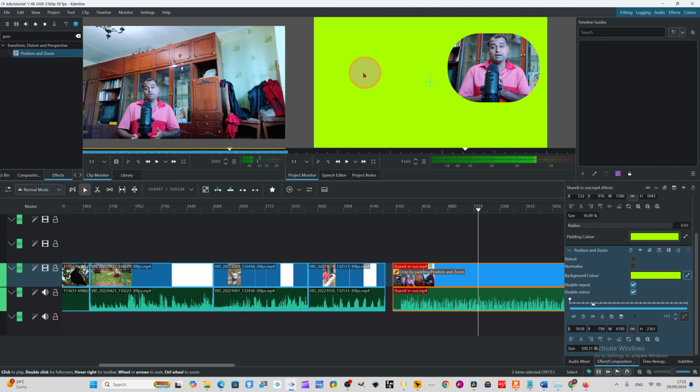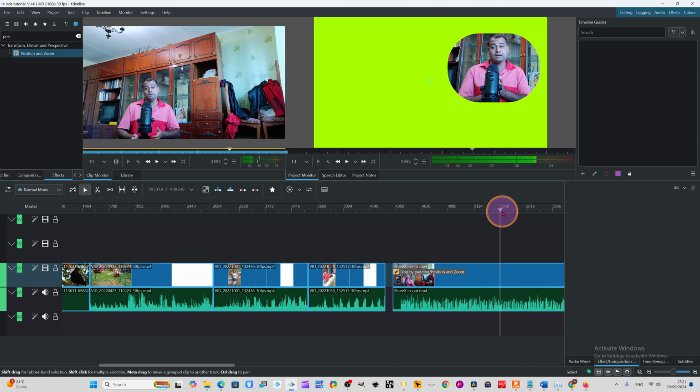See, now we have appeared like generator color because we have changed the padding color here, and in the position and zoom the color is also the same. This color is this green. So in this way we have used this talking head video.